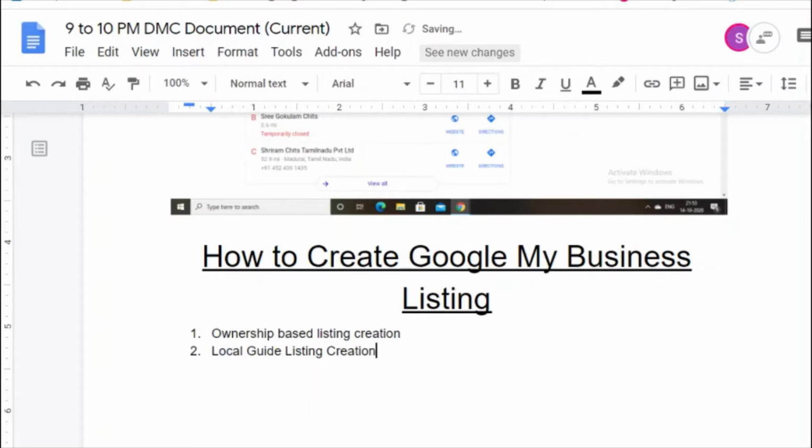Google offers a program called the Google Local Guide program, and anybody can add business information of any business online. That is the deal. One is ownership based listing creation, another one is local guide based listing creation.